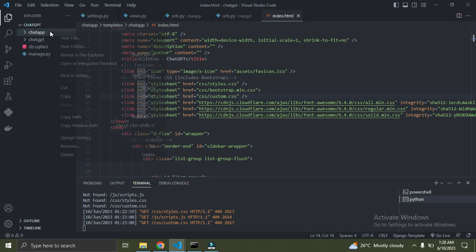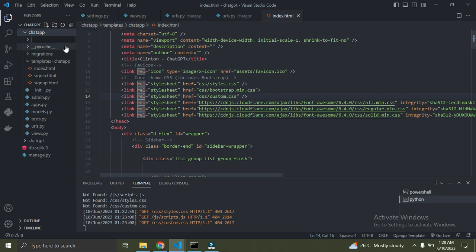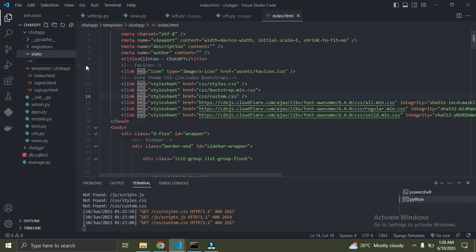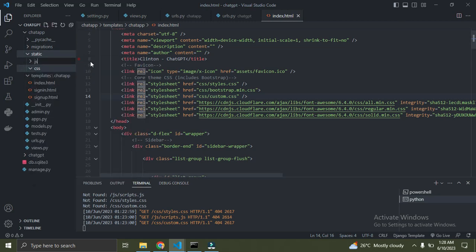Inside of the chat app, I'm going to create a new folder called static. I'm going to say static, and in this folder I'm going to create another folder called CSS. I'm going to have 2 folders there. I'm going to call this one CSS. I'm also going to create a folder called JS for my JavaScript files. You understand? I want to start writing JavaScript again. So JS.